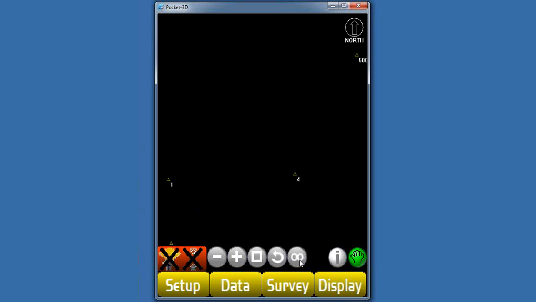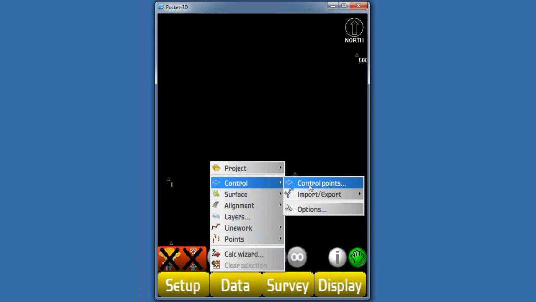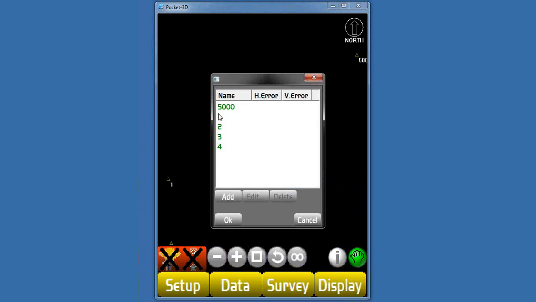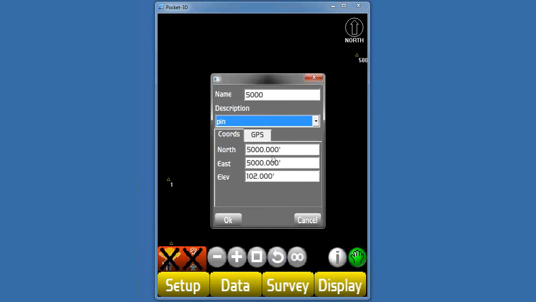If we zoom out, we can also see the point that we created manually. Because now if we go back to Data, Control Points, we can see all 5 points are listed. We don't have any horizontal or vertical error data because we haven't localized the project, which is not part of this video. But in this case, we just want to see that we have brought in the data.